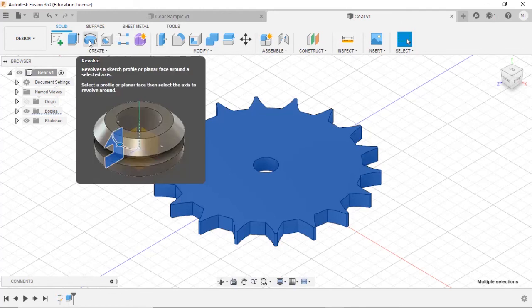But for us, we have created here the 2D model. That's already your gear, and then all you have to do is to extrude it to make it into a 3D model.